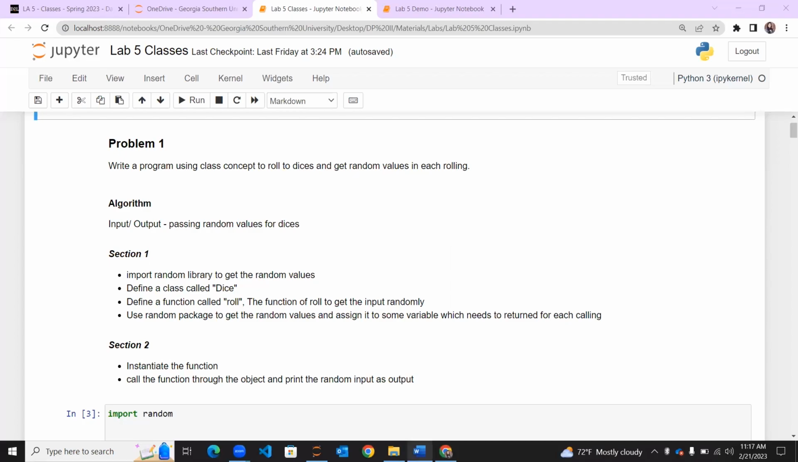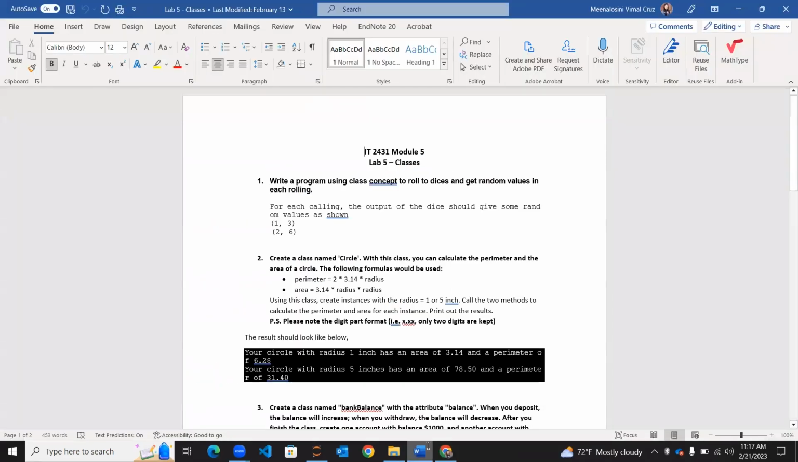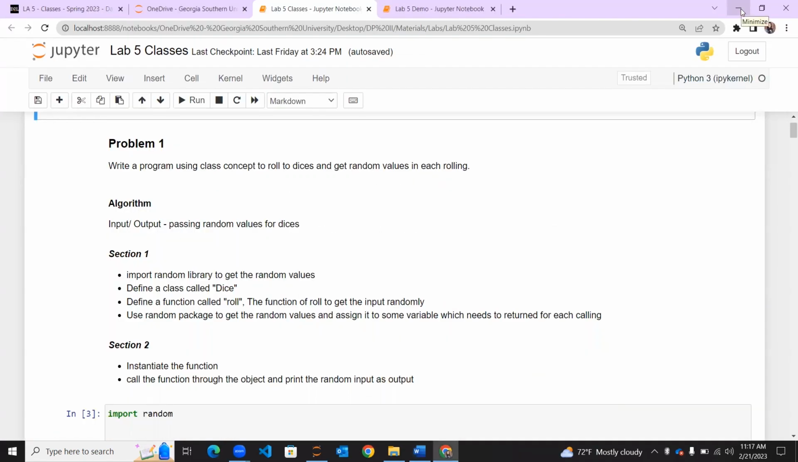Okay, let's read problem number 1 in lab 5. Write a program using class concept to roll the dice and get random values in each rolling. The output should be like this, type tuple values in each rolling. You have to get different set of pair of dice values. This is how the output should be.